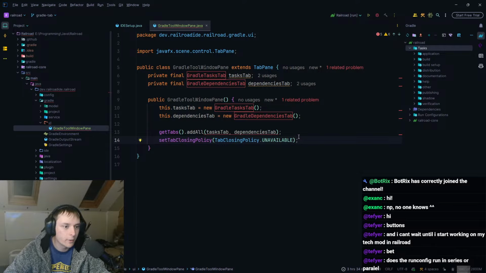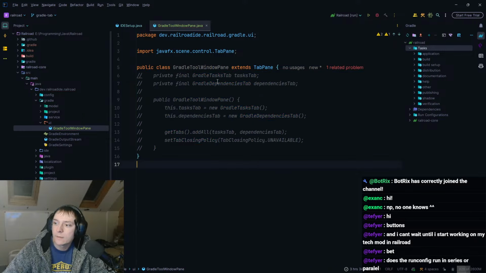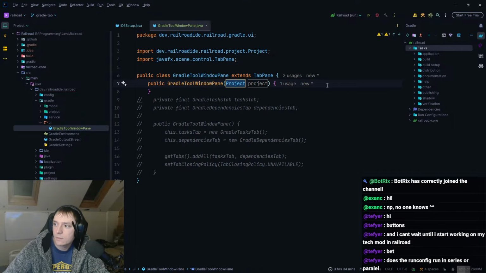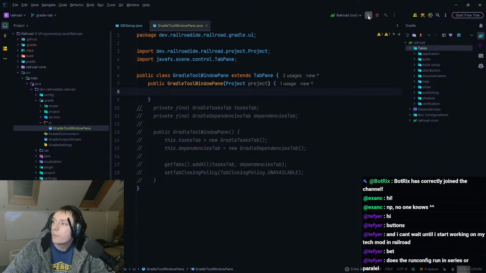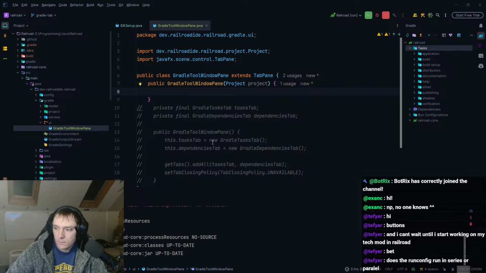Does the run config run in series or parallel? You can choose. So I would show you, but now we have a bunch of errors. I can show you. 1 second. If I comment this out, and oh yeah, it does need a constructor that takes in the project. Okay, if I run this, you will see, and hopefully we also should have the Gradle tab. So this is a good thing to test, anyways. So we'll just give it a second.